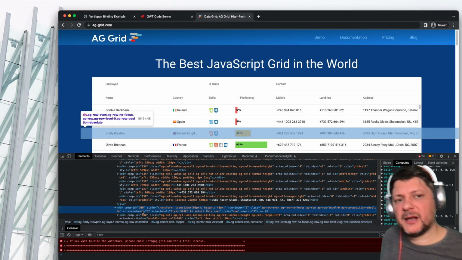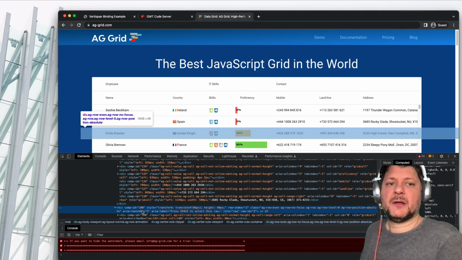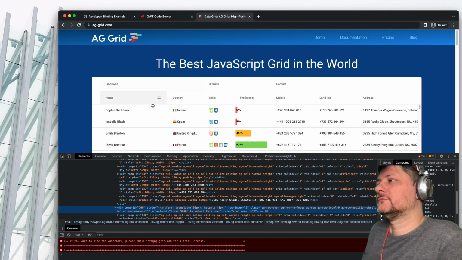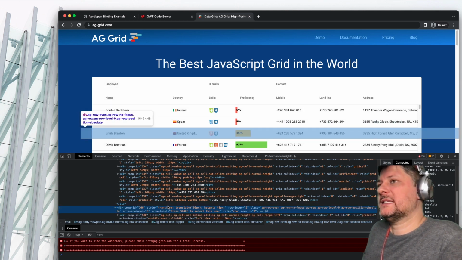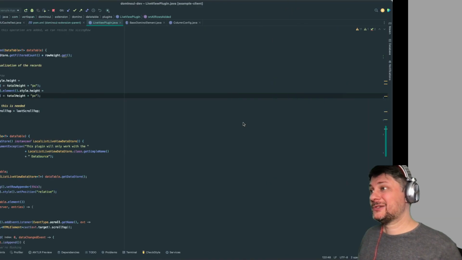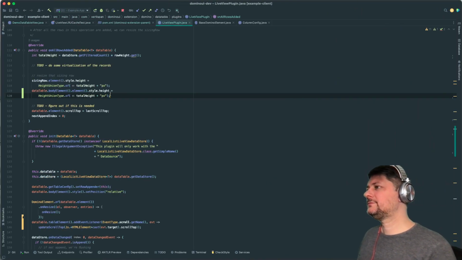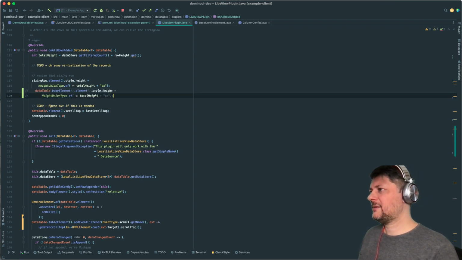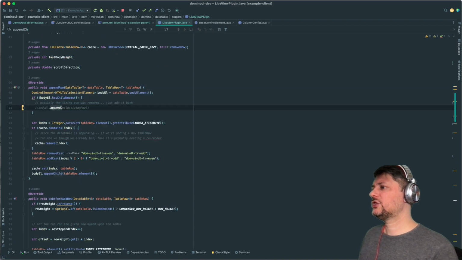I just need to figure out a way to resize the T body without it flickering. I mean, let's try with the sizing row. So let's comment that back out and append child sizing row.